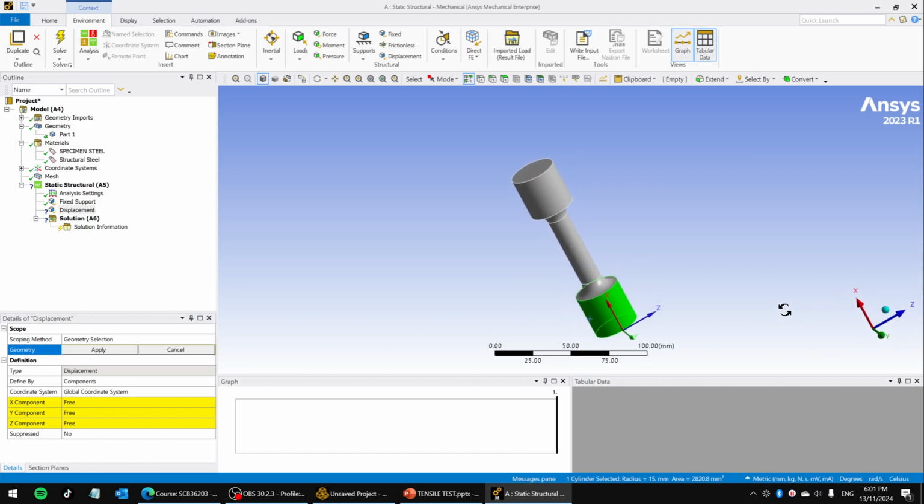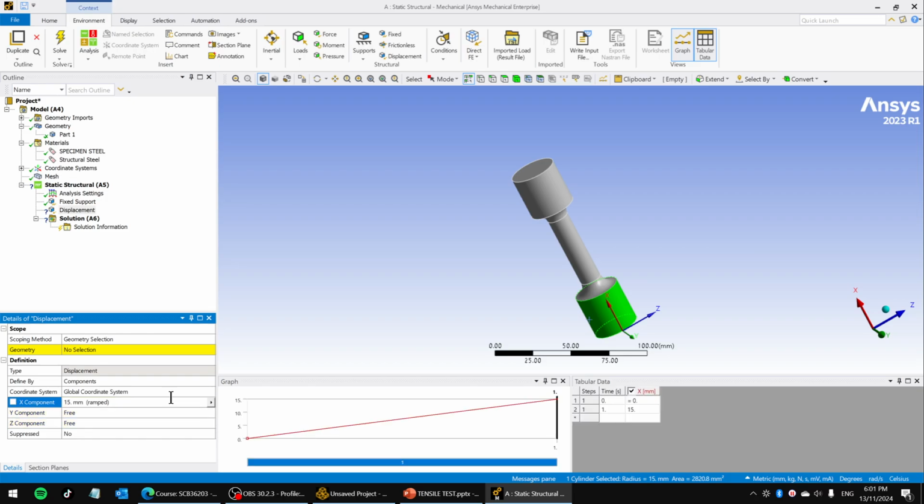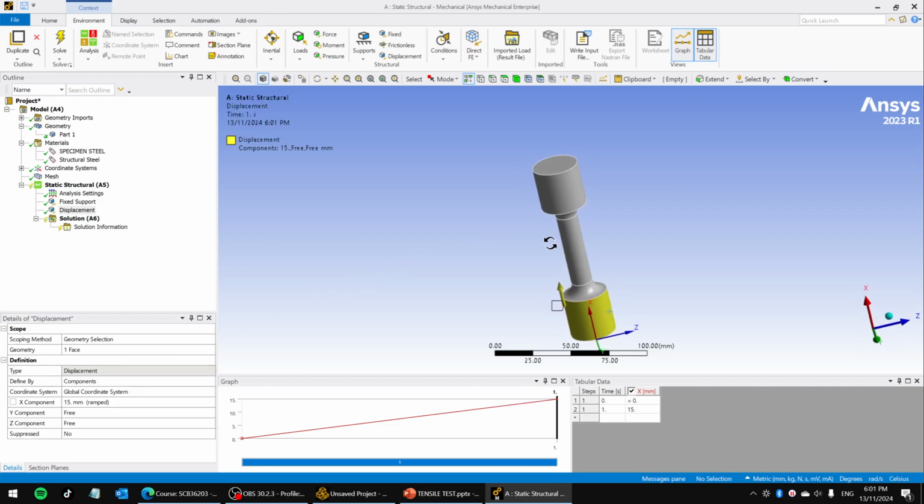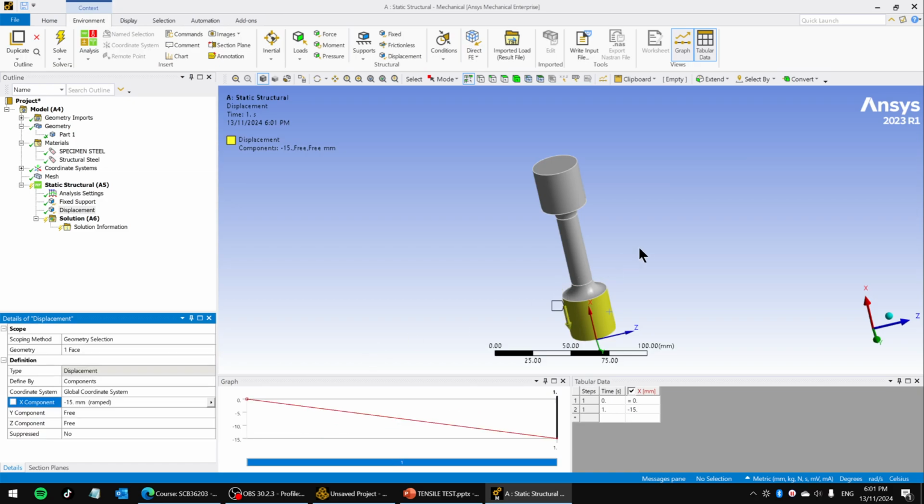What axis would it be? Axis X. So how many millimeters? Maybe 15 millimeter ramped. Is it going up or going down? I think this is going. Let's check it first. Geometry, no selection. Okay, click here and then click apply. The arrow is going up. So you want to change the direction, put negative. So now the arrow will be going down.